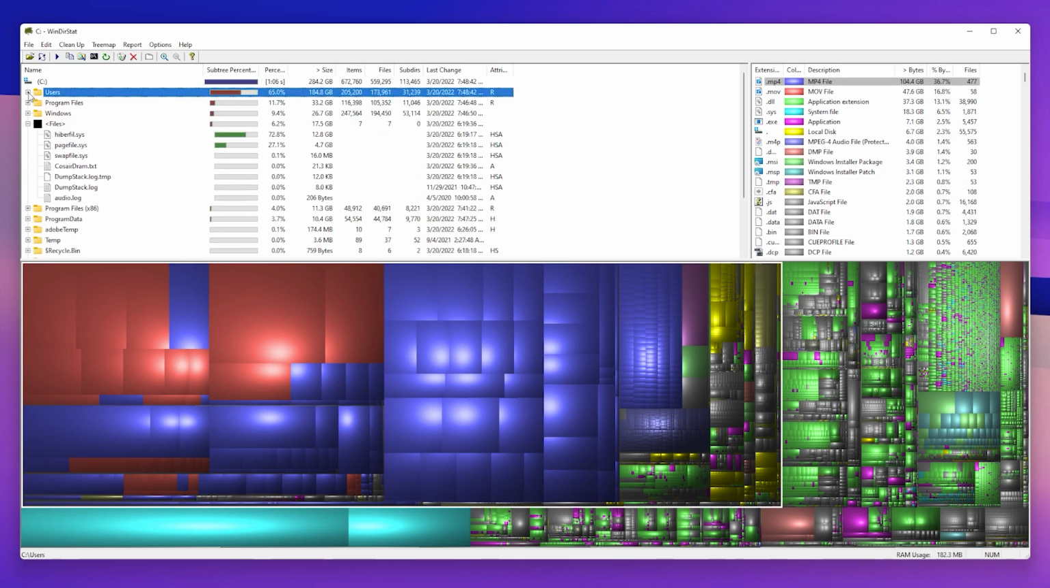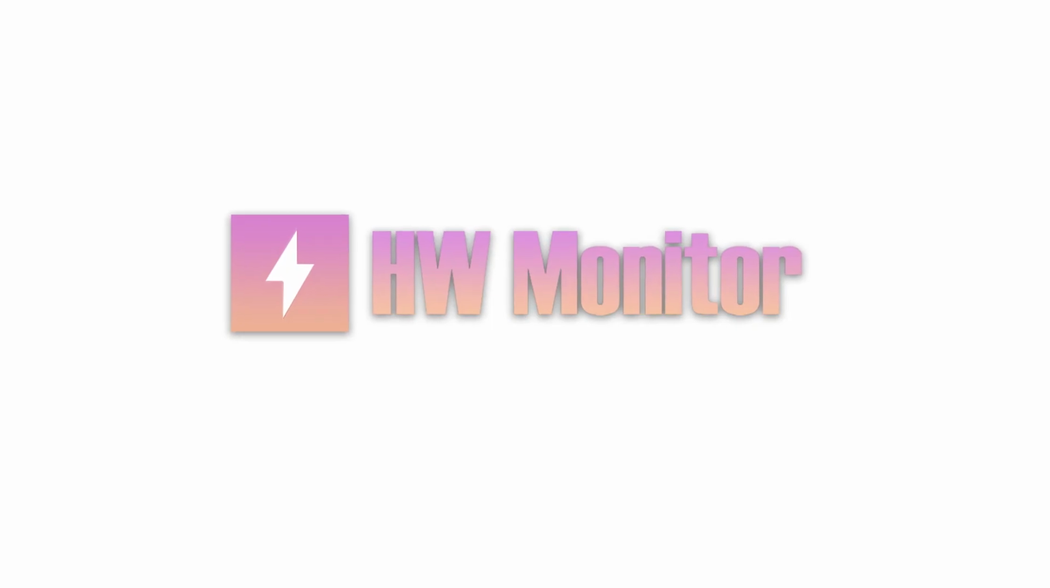So WinDirStat is an awesome tool to really just dig through all of your folders, see what's taking up the most amount of storage on a device, and then remove what's unnecessary, and hopefully that will quicken Windows up a little bit more. So that's WinDirStat, but let's jump into our second application.